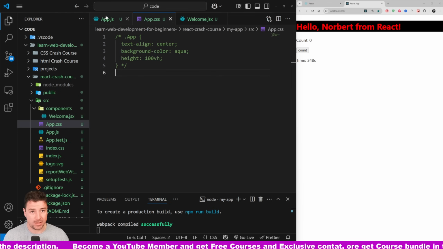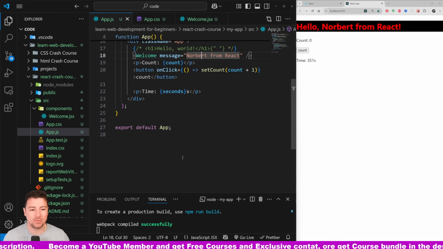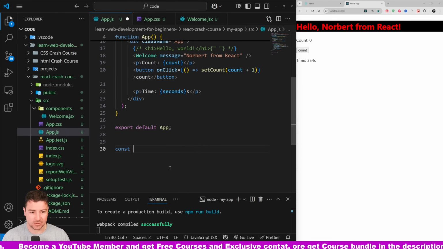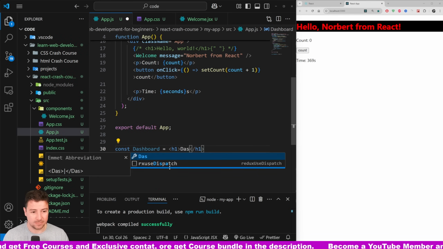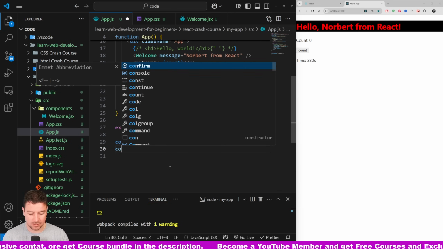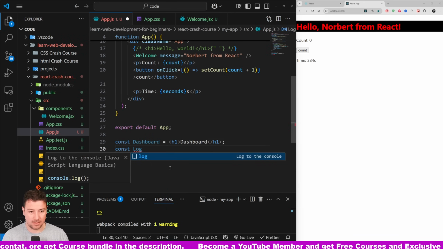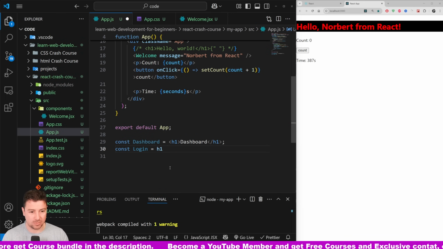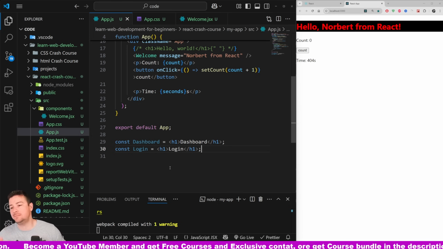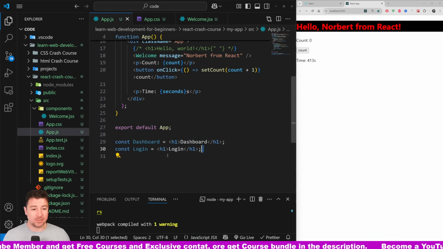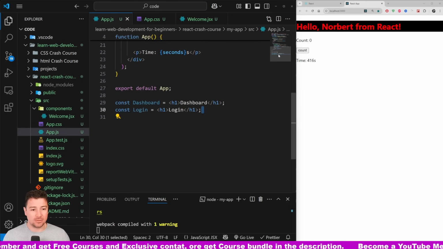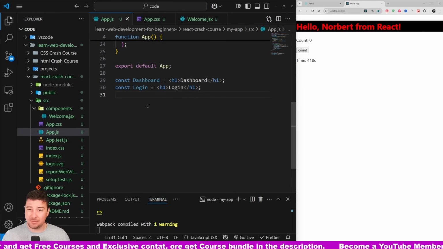Now, next up, I'm going to show you conditional rendering, and for this I'm going to create new components. By the way, you can also create components right within here. For example, I'm going to create a const, let's call it dashboard, and it's going to be equal to an h1 with the text dashboard. Then I'm going to create another one called login, equal to once more an h1 with the text of login. So we have two components which are not in the components folder, but I just want to illustrate the fact that in your main application you could also create components here, but these are simple components, so I wouldn't suggest creating them this way.